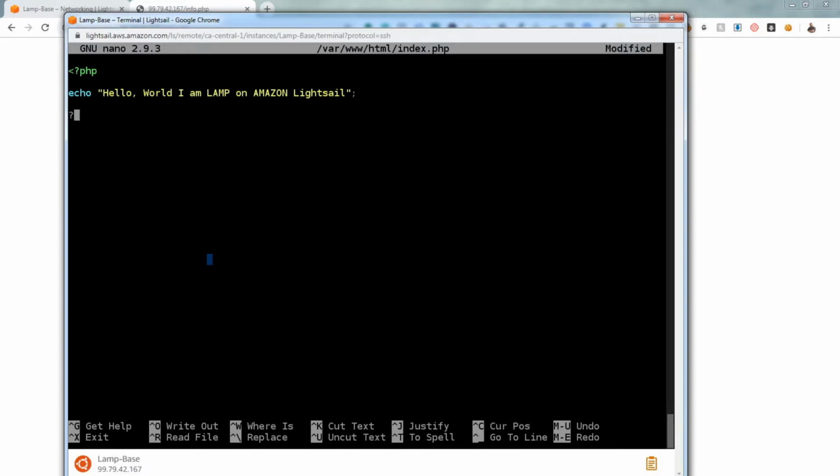So you don't technically need to close out your PHP. I'm going to this time, but it's not actually essential. The interpreter will do it for you. And we are now seeing the index file for PHP at that location.